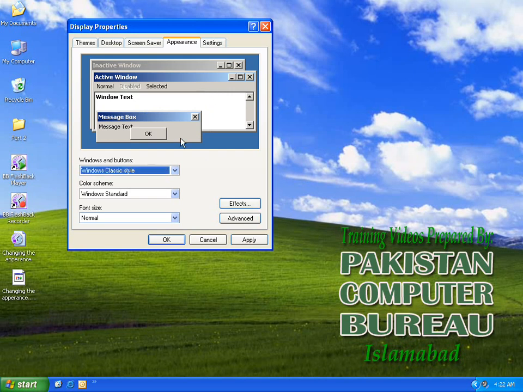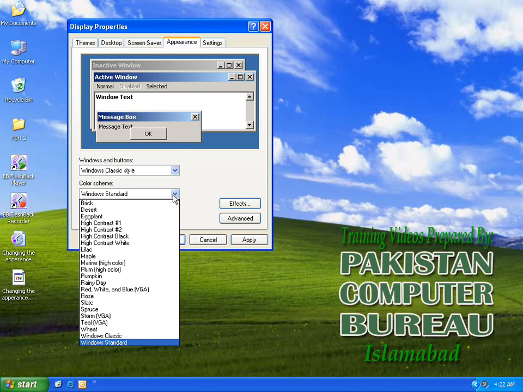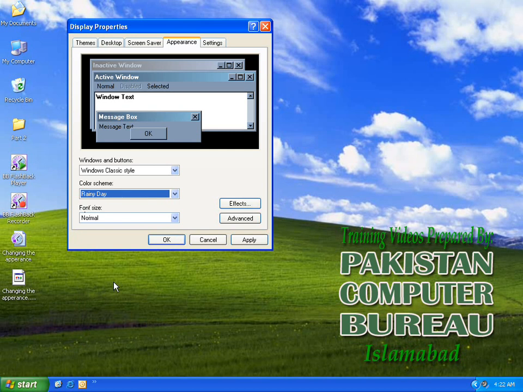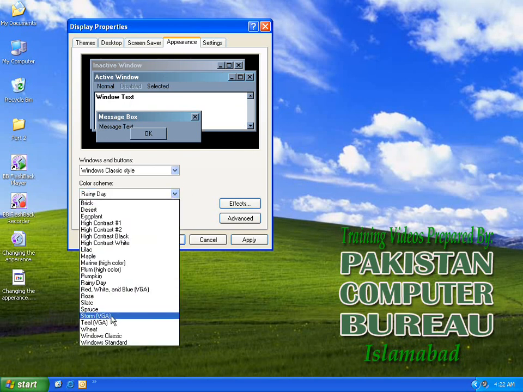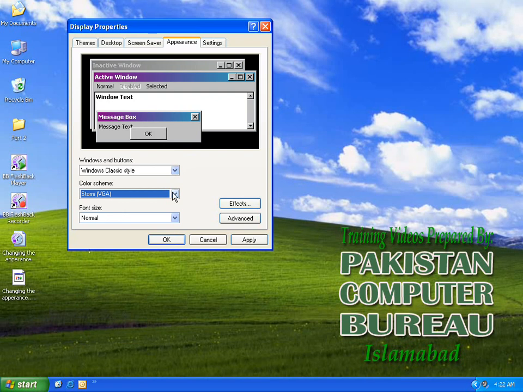You can choose a color scheme, whether it is brick, desert, eggplant, lilac, maple. Let's say we choose rainy day. This is one of my personal favorites. For some reason I really like this color scheme. As you can see, once more the preview in this little window is giving you the preview of that color scheme. Or for that matter, if you choose storm, different coloring once more.